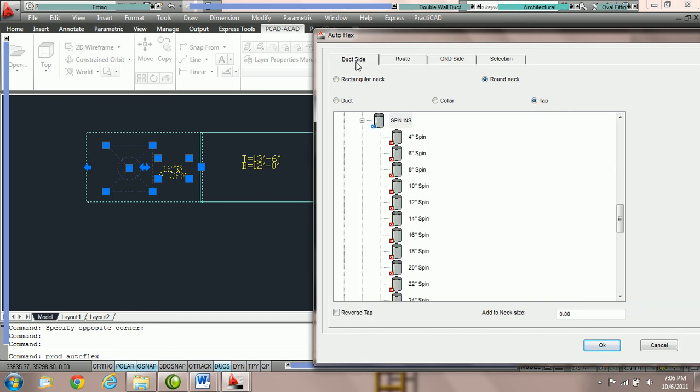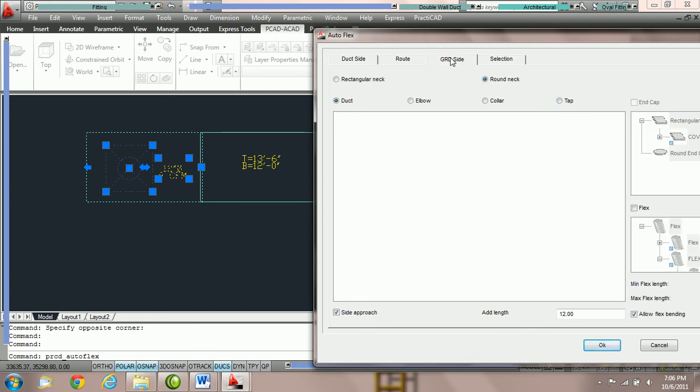Notice that on the duct side tab, for round neck grills, we've chosen tap, and here we have spin-ins. So that's what we're going to do as far as the tap that's going to be attached to the rectangular piece of duct. On the GRD side, we don't need to pick any fittings because all PractiCAD has to do is route straight to the grill neck. We don't need to turn down with an elbow, and we don't need to use a separate tap.